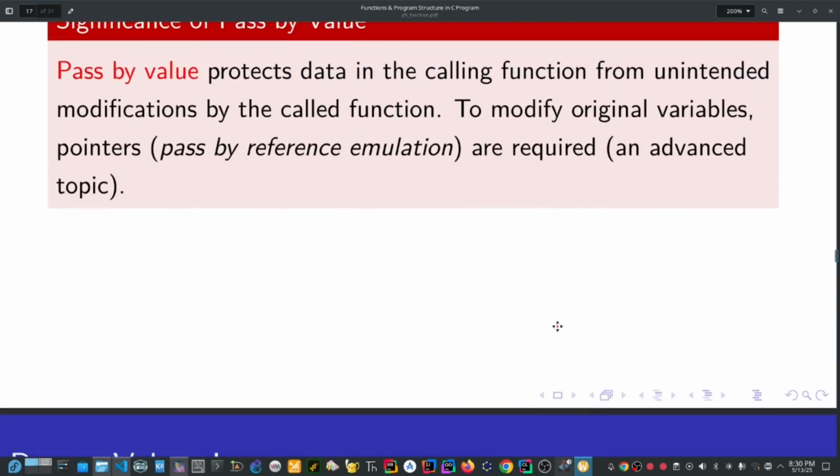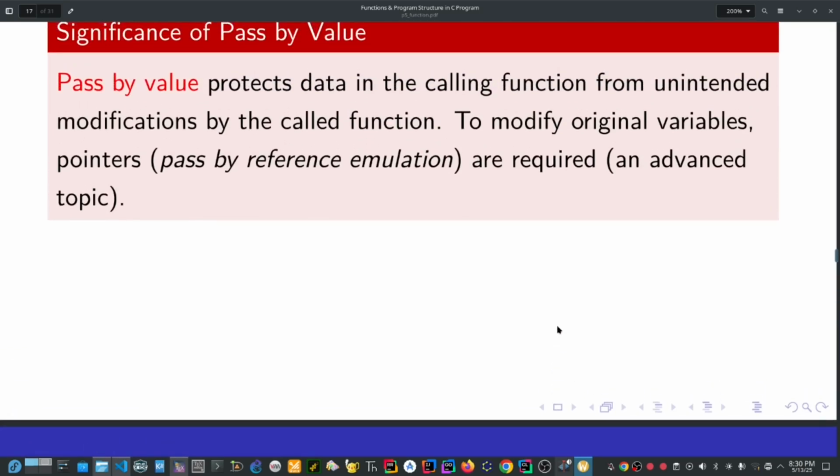What is the significance of passing by value? Passing by value protects data in the calling function from unintended modification by the called function. So there is no modification in the calling function. To modify original variables, we have to use pointers and by-reference emulation. That is an advanced topic, and we're going to see that in the future.